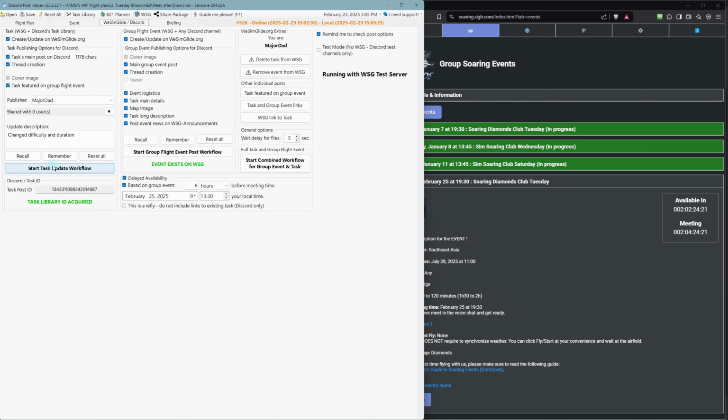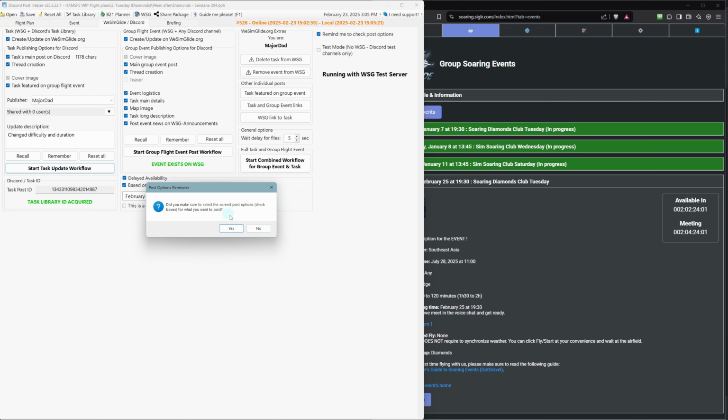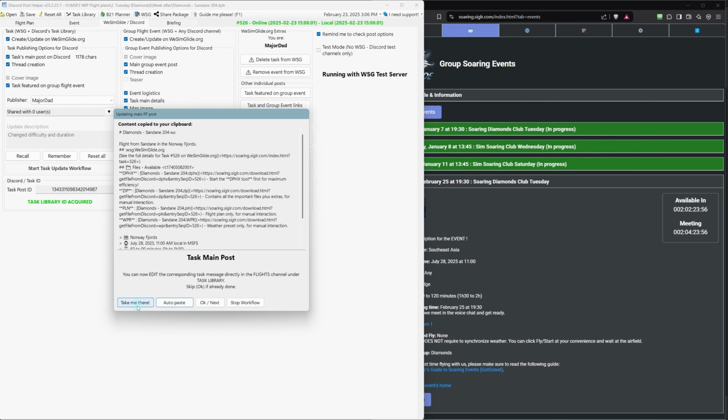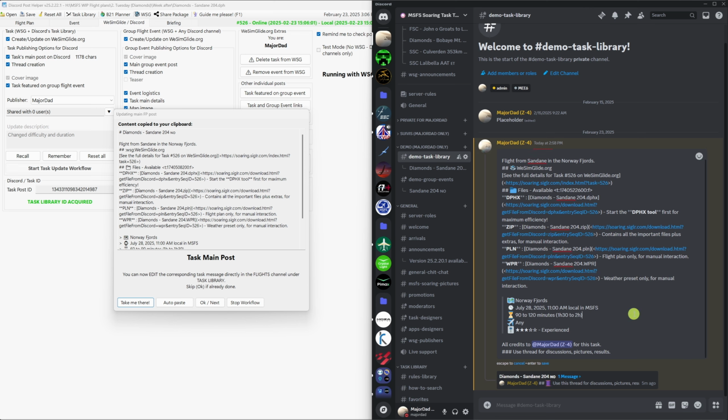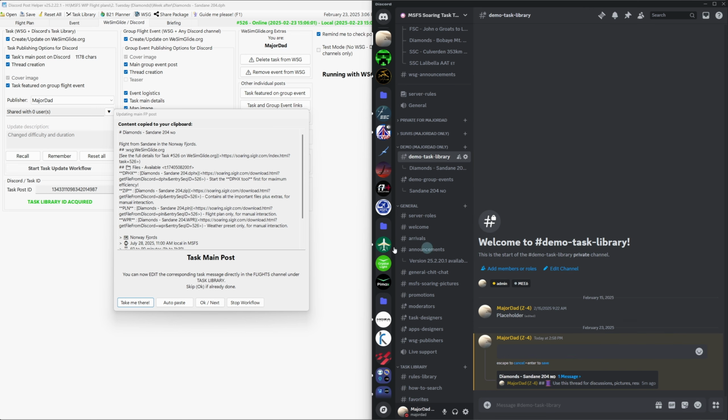If I start the task update workflow, for example, okay, well, I should have changed this. Yeah, change difficulty and duration. It's a remnant of what I left over from what I did previously. But you'd have to include the description of what you've changed. But let's update it. Yes, this is what I want to update. Now take me there. It's taking me to the task. So I changed the availability and I changed the duration. So I want to edit this like we did previously on use case 1. I'm gonna select all, delete, and paste again.